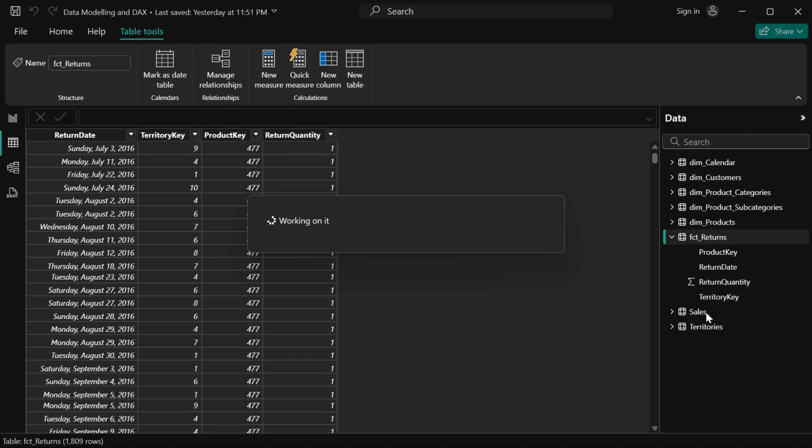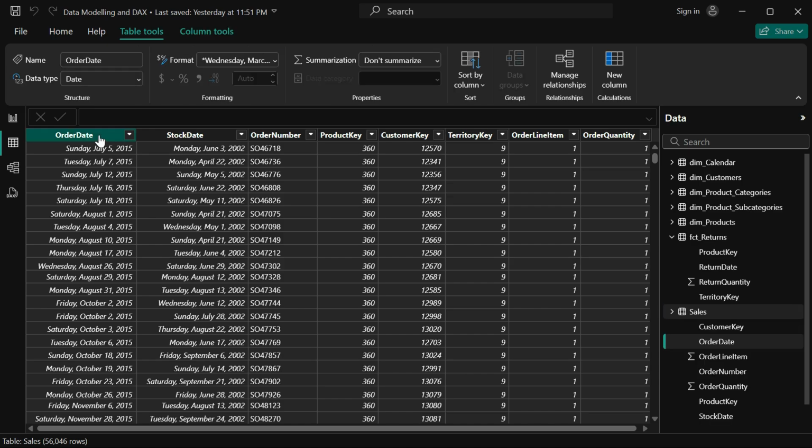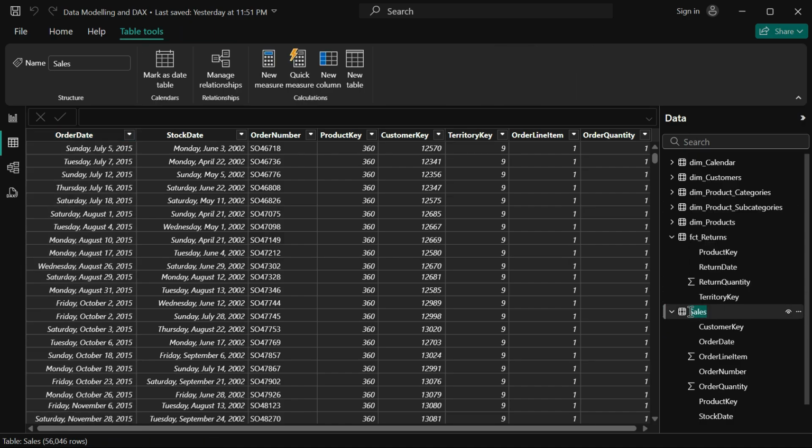Now looking at the sales table, here you will see order date has only 591 distinct values, right? But we have 56046 values here. So this is also not a dimension table. That means it is our fact table. So here we will rename it.